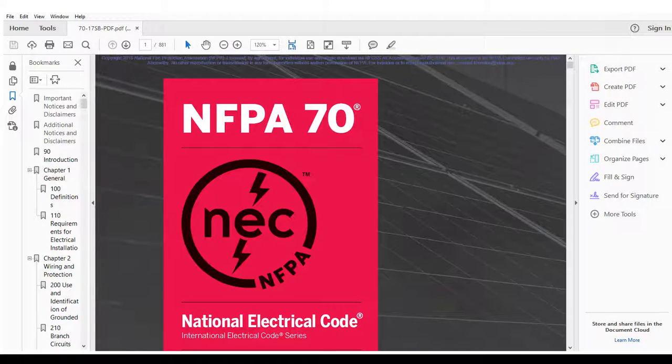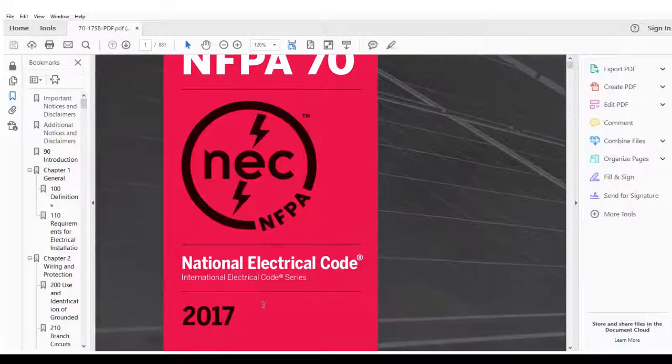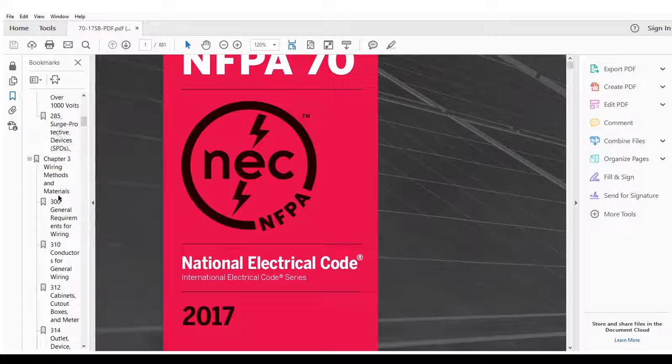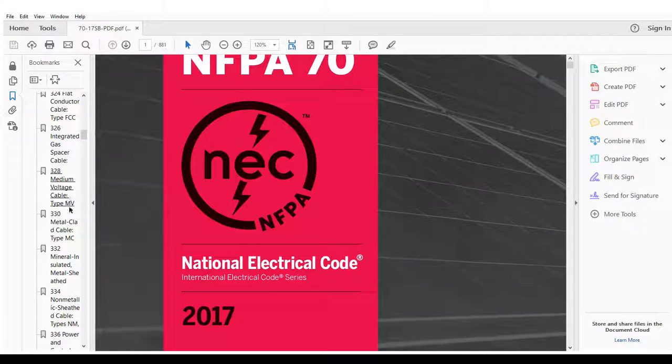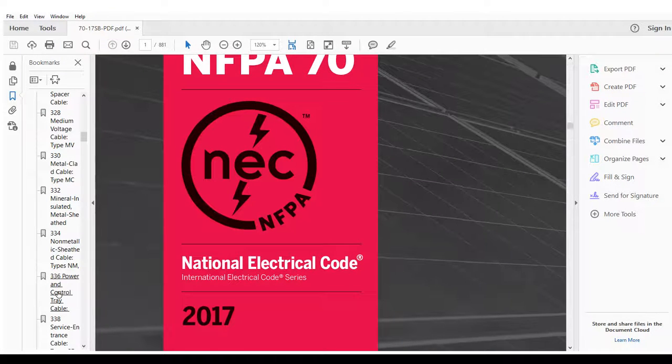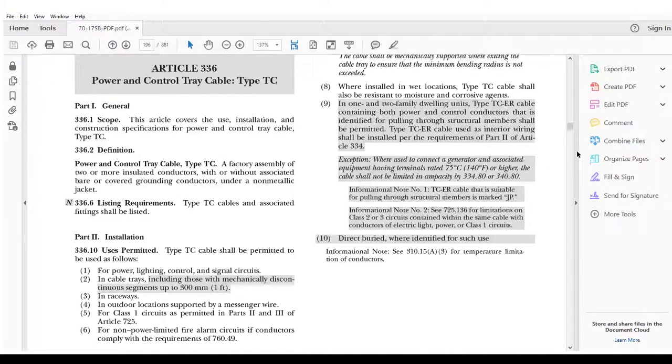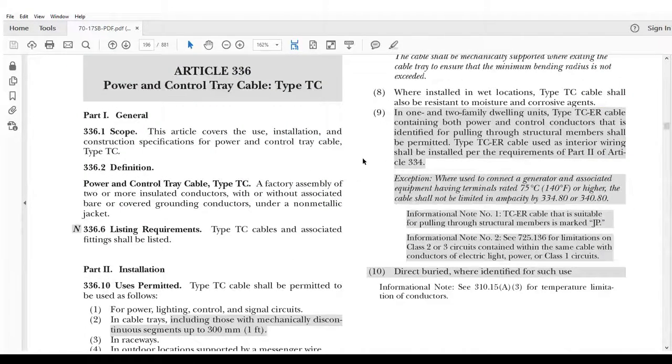I'm going to bring up the 2017 NEC, and we can look at it, and I will get rid of me, and we're going to look at this code. All right, so obviously you can see the 2017 edition right here. Right there's the 17, and what we're going to do is go on to Article 336, and that's going to deal with power and control cables. So here we're at. Let's make it a little bigger. All right, so here we go. We've got that on the screen.